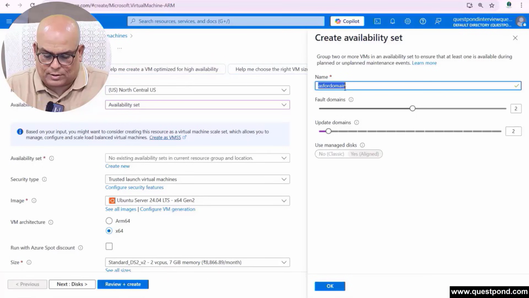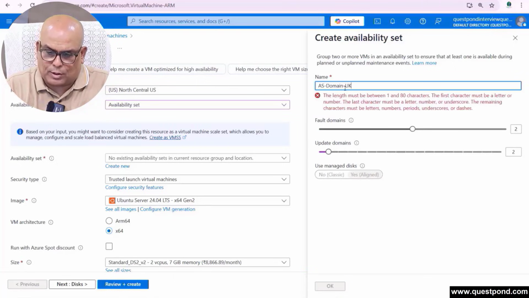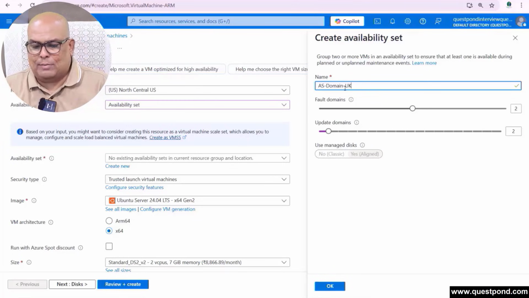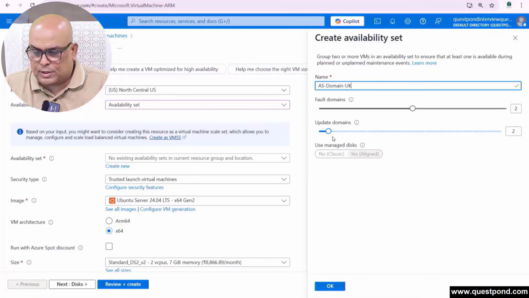Try to give names like this: availability set, I can say AS hyphen domains hyphen for UK project. Try to give names which are more readable, right? So now I am creating 2 fault domains here and 2 update domains.